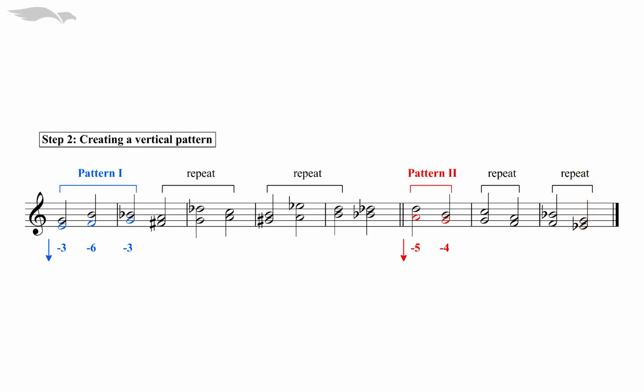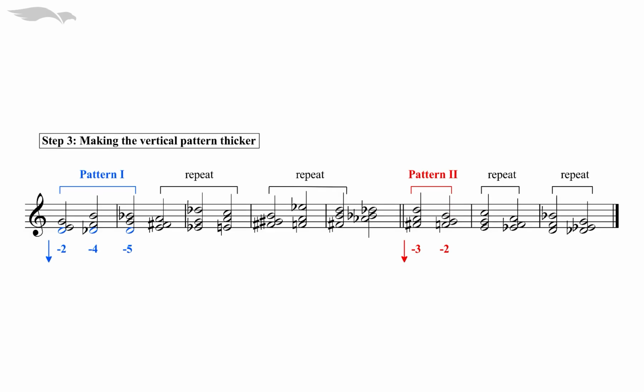Whatever worked once might work twice. So let's add another line. You know the drill by now, so let's cut to the chase directly and let's listen to this example.